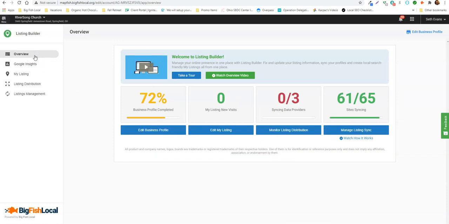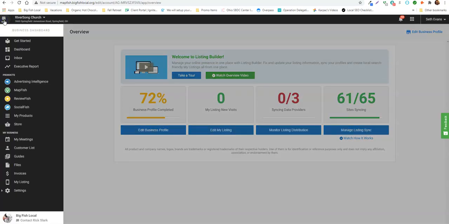So that is it. That's everything for MapFish, and I hope you found this video helpful. To get back to your main menu, you just simply click menu up here on the left, and you can access the other elements, which we will cover in future videos.